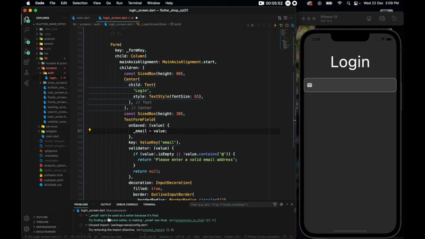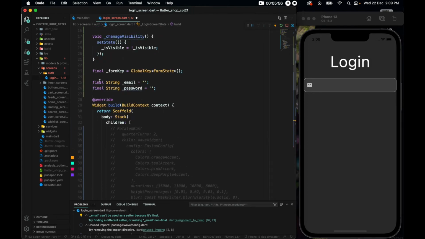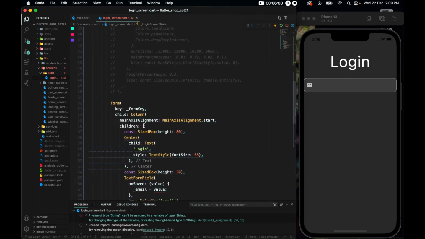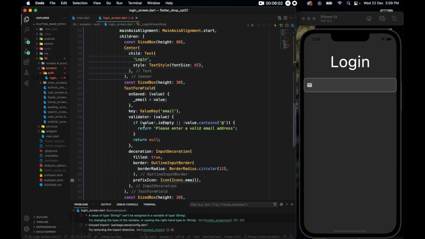What is wrong? My bad. Let's change this final. We do not need these finals. Alright, so now with that, what's still wrong? Okay, so we are good.